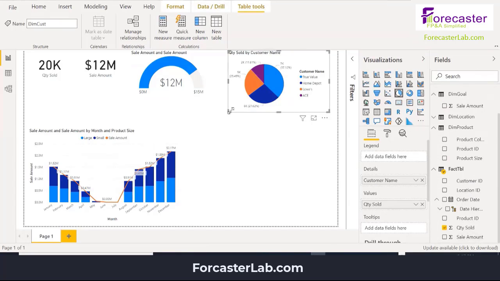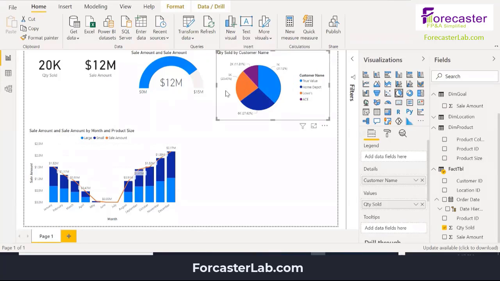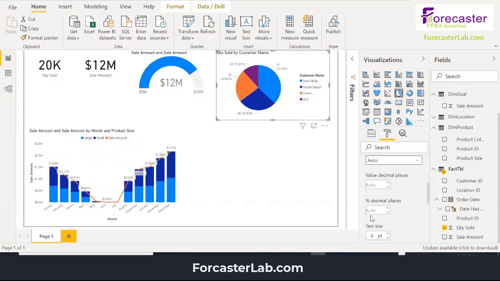So now I know my quantity sold in units. It also gives you percent of total. So I've got quantity sold and percent of total by my 4 customers: True Value, Home Depot, Lowe's, and Ace. I don't want 2 decimal places on my percent. So I can go down here to percent decimal and just type in 0.